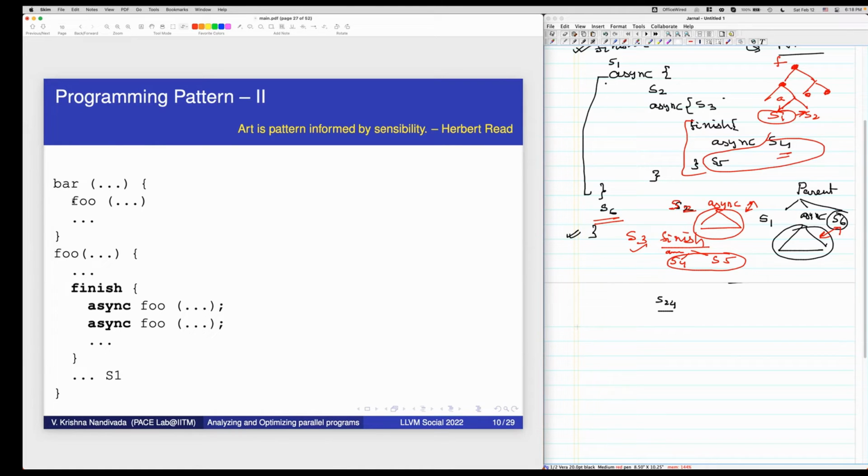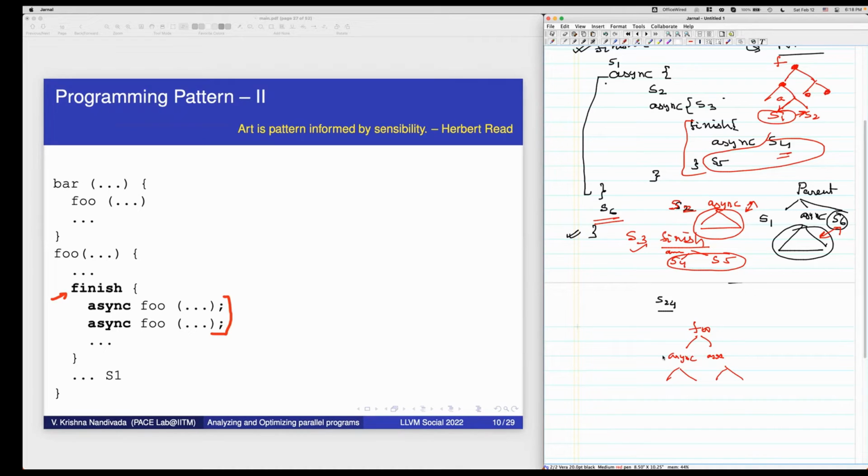Let's say I have a function foo which is called by bar, and inside foo I am calling foo recursively twice inside a finish. If you look at this, foo will call 2 asyncs, and each async will again call further asyncs in a recursion. And there are finishes around. So if I have a deep nesting, I will have many such barriers.